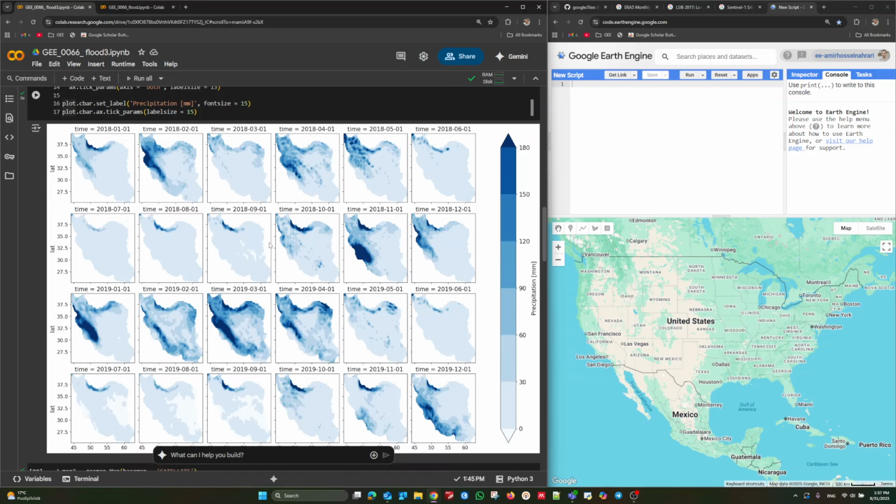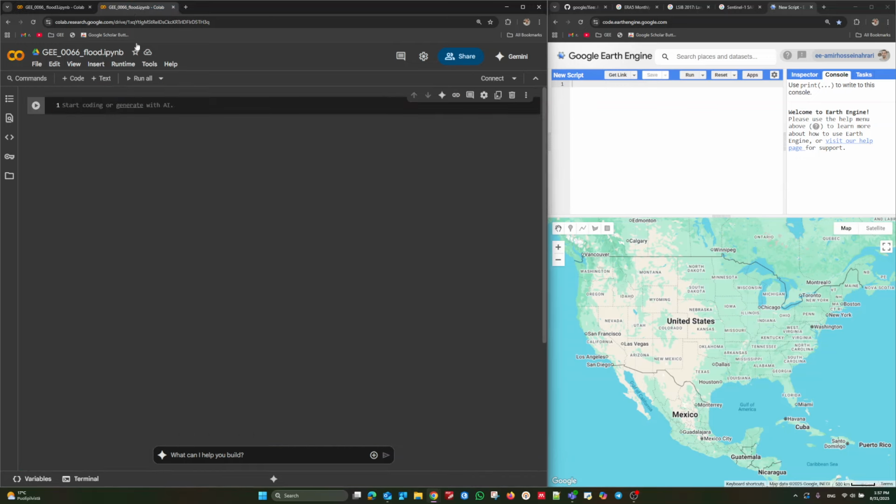This tutorial is really useful for those of you who are interested to learn about the association between flood and precipitation. Let's make a new notebook in the Colab environment.